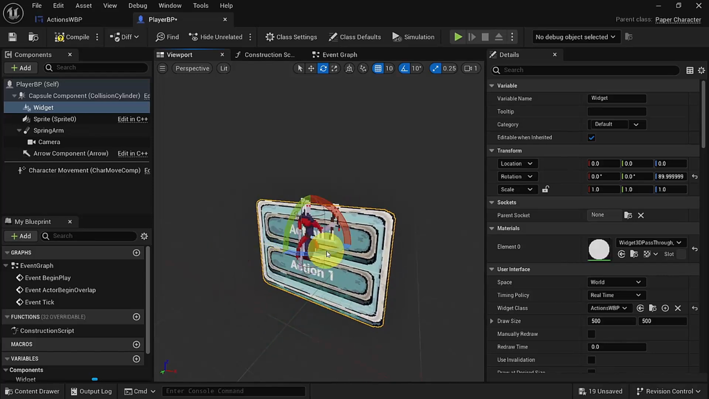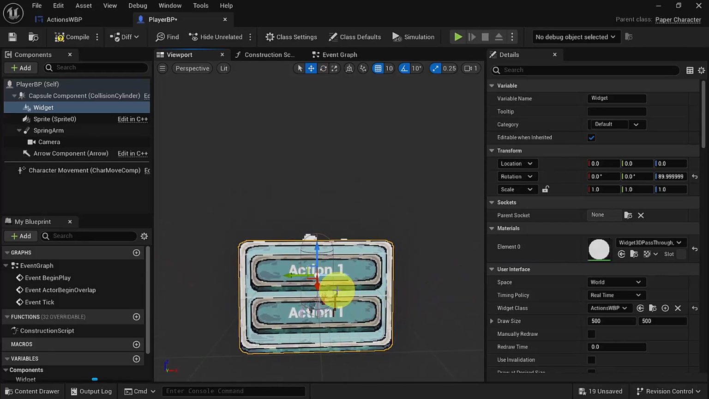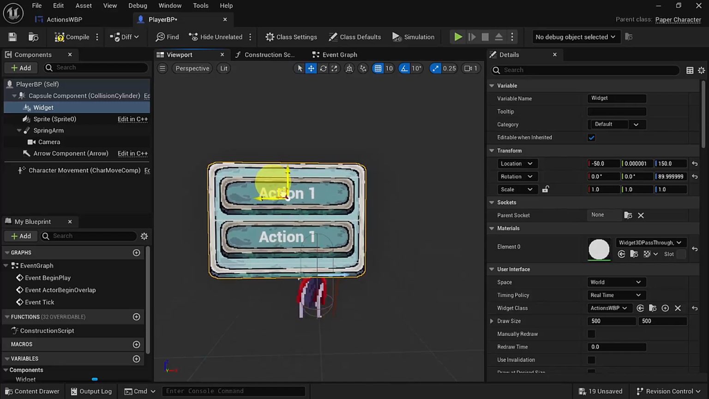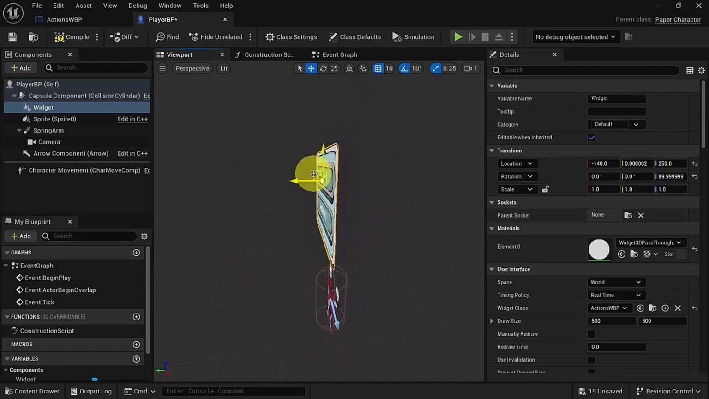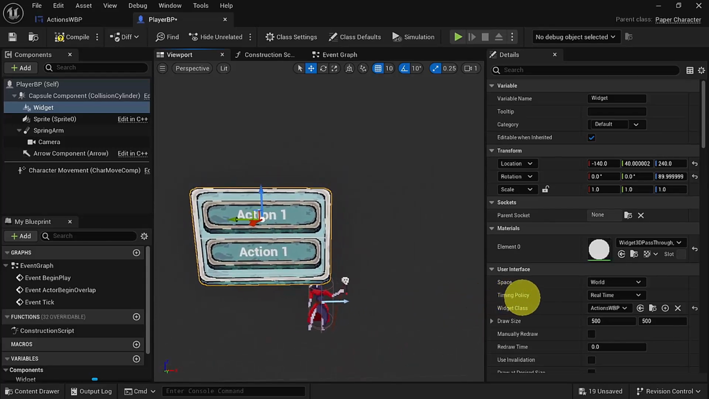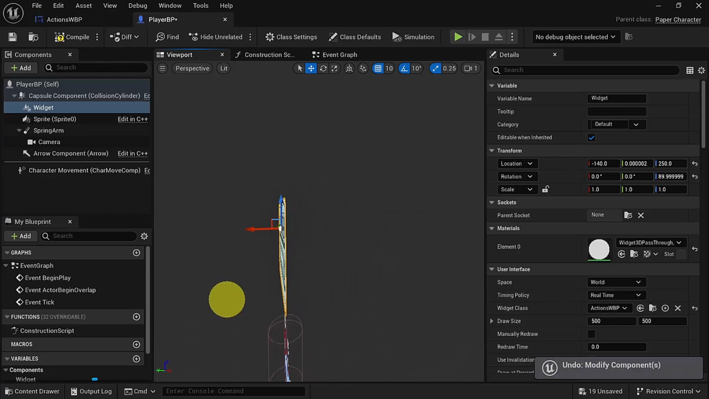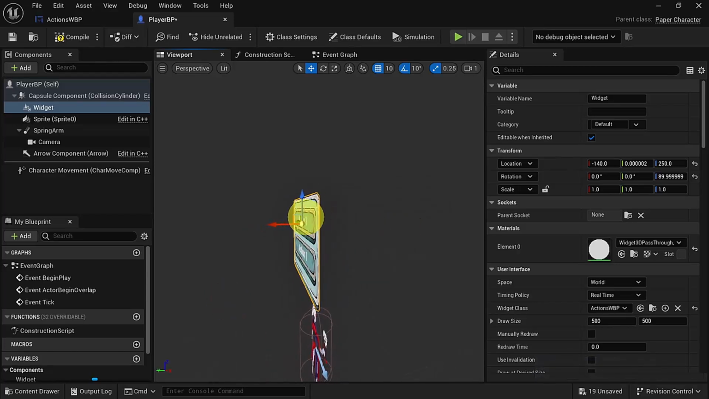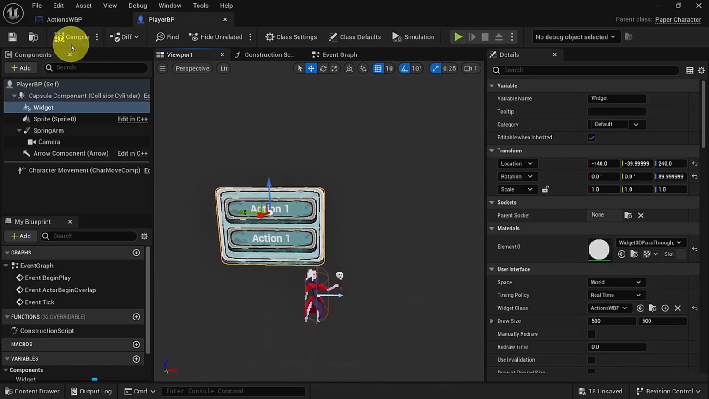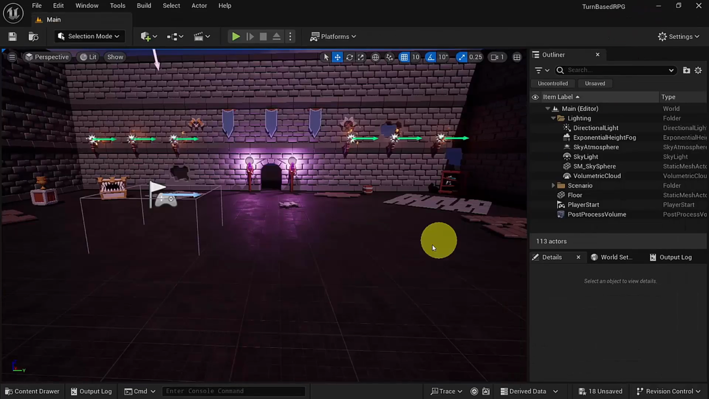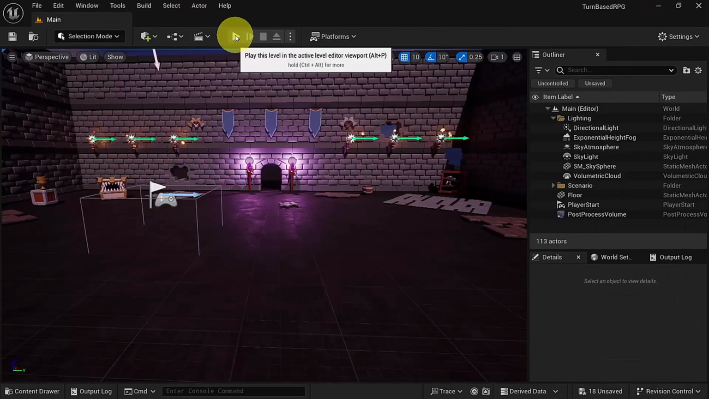Maybe rotate first 90 degrees. And I want my buttons to be maybe somewhere like here. And why not a little bit in front of our character? Maybe not in front, but behind. Something like this. Let's save, compile, and take a look in our game. Let's hit the play button.